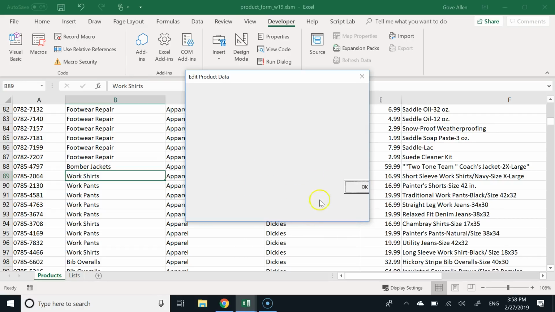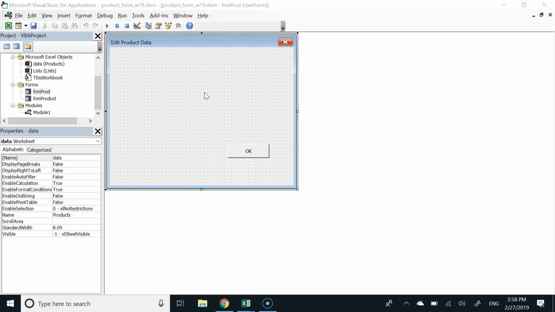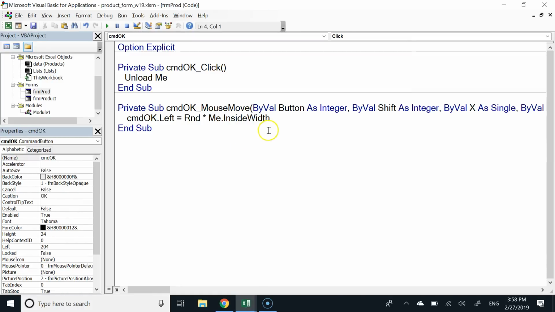And here actually it's kind of moved off of the screen a little bit. That's a little bit rude. But that's because I'm setting the left property to be somewhere between 0 and however wide this form is. So let's make just one other adjustment on that. Let's make it a random proportion of the width of the form minus the width of the button.